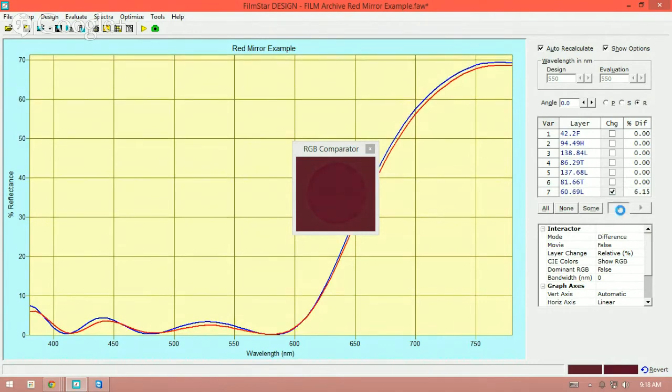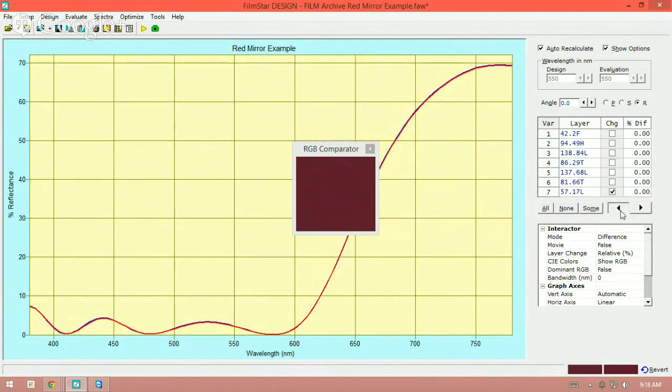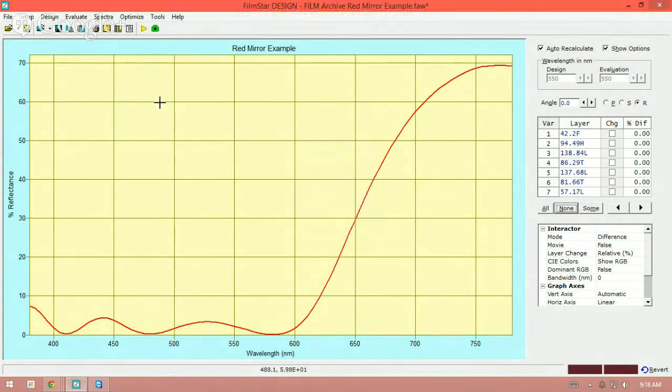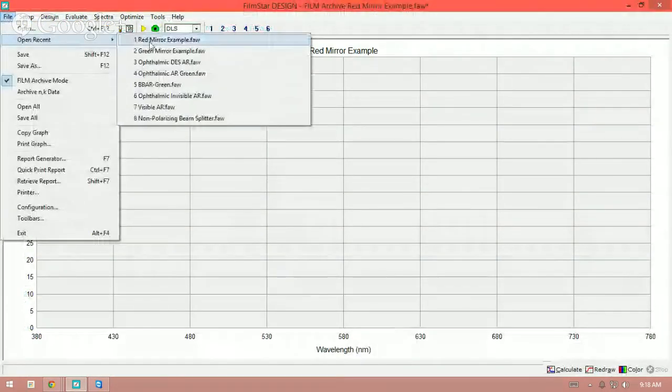very handy when you're trying to implement coatings, but not only when you're trying to implement them, but as you run processes and you want to assess any problems that may arise. Okay? And that's the interactor. We can do the same with any of these coatings, the red mirror, the green mirror. This is the digital eye strain AR.